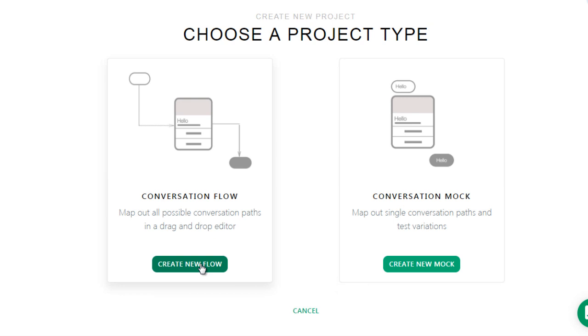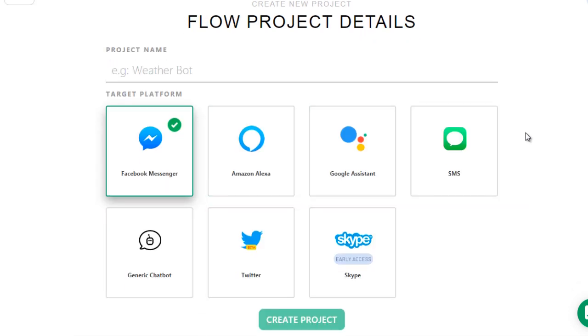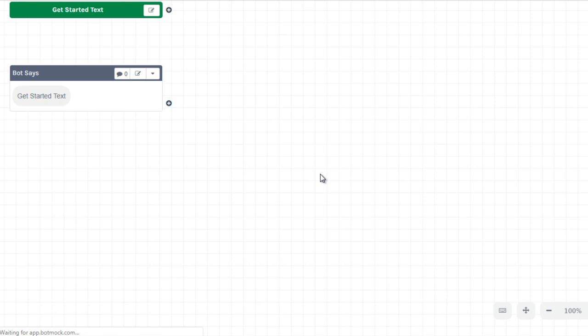So we're going to go ahead and click on Create New Flow here, and project name, Facebook Messenger, and we'll call this Scuba. And you want to click on the Facebook Messenger. So click on that, click Create Project. So as you can see, there are different bots for different platforms, and you want to make sure that if you choose a different service that you need to find one that is compatible. All right. So now you can see that we're started.